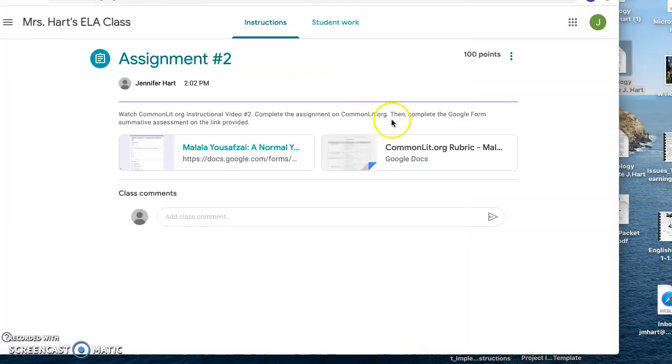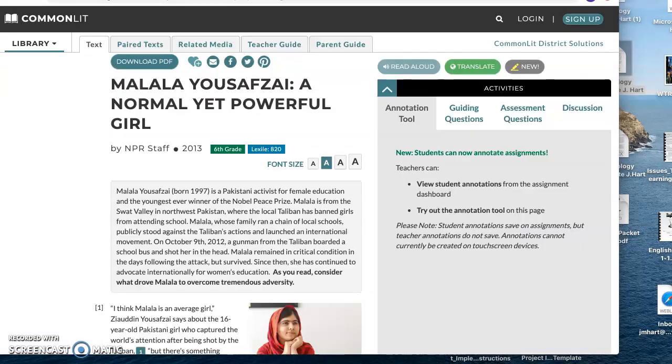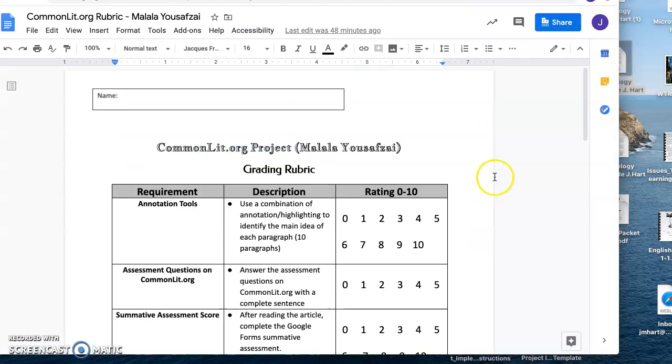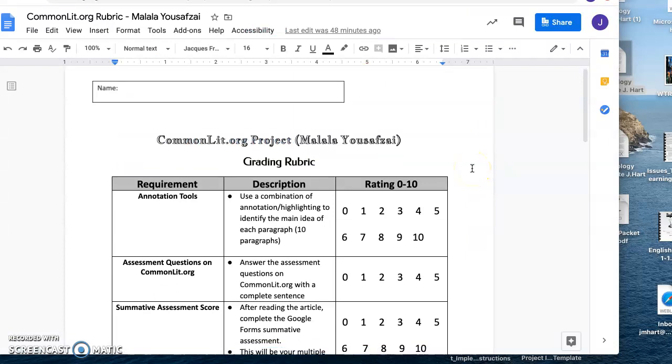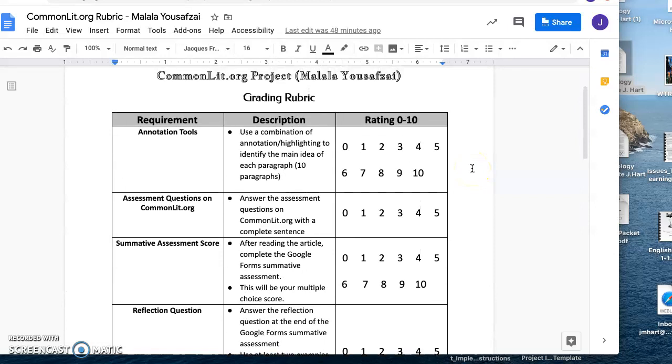Under assignment number 2, the other thing you're going to see is the commonlit.org rubric. This is the rubric for the whole project, so I want to go over that. As soon as I find it here. There it is. And you'll see this is a 30-point project.